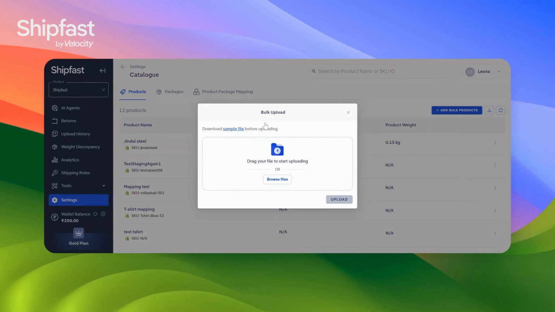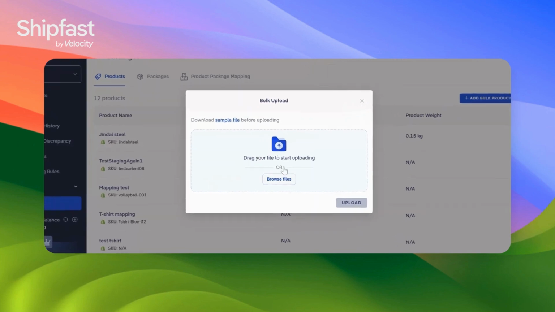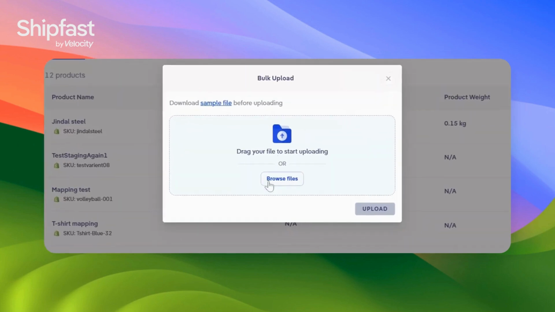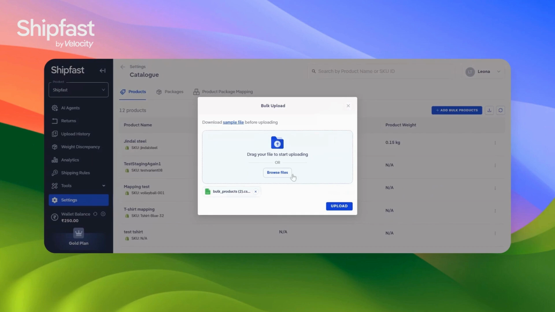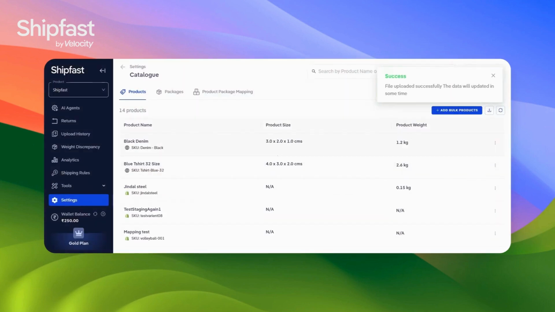You'll find a sample file available for download. Download this file and enter your product details into it. Once you've filled in the details, upload the file back into the system. After the upload is complete, you should see your product name, size, and weight displayed.